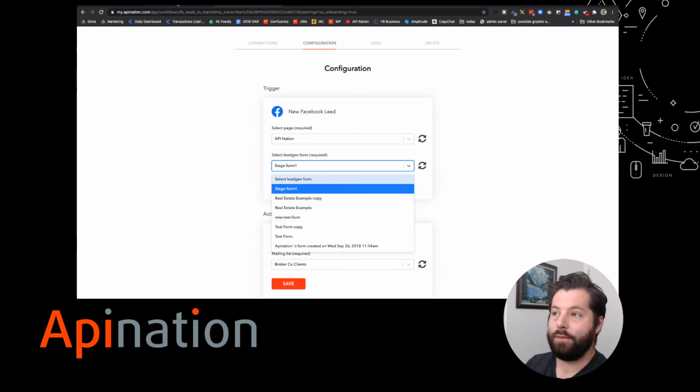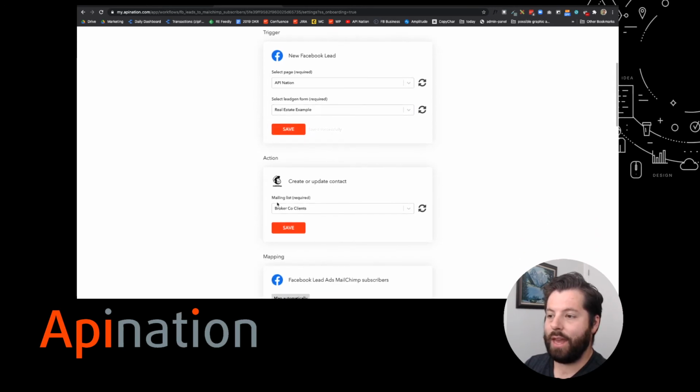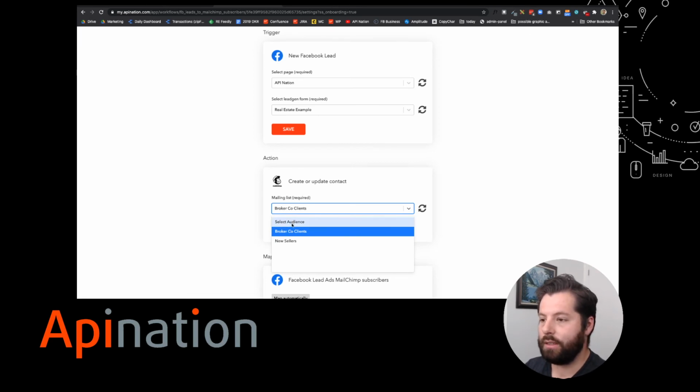So when you pay that $5 to connect Facebook to Mailchimp, that covers as many Facebook Mailchimp syncs as you want. So you can have this set up for each form, going over to Mailchimp into different audiences if you'd like. There we go, this is all set. And then you can just specify which mailing list. In Mailchimp, they're called audiences. So I'm gonna send this person to new sellers.